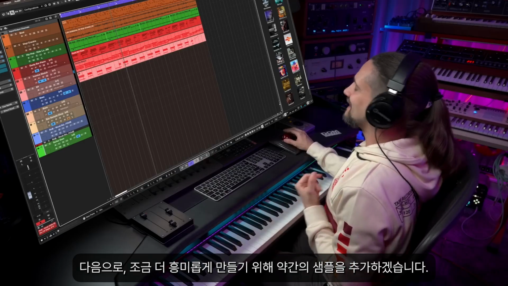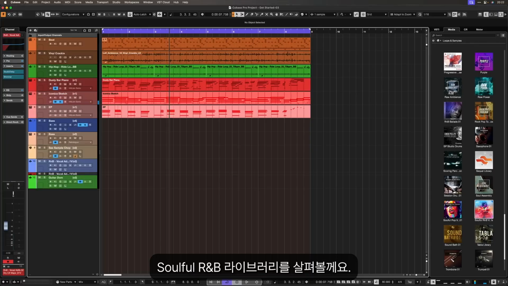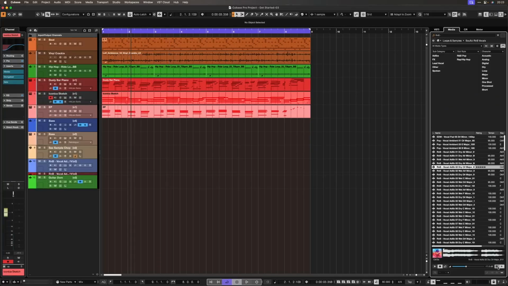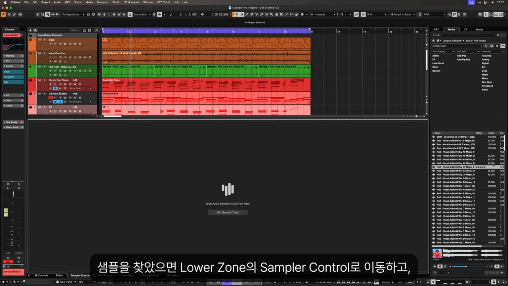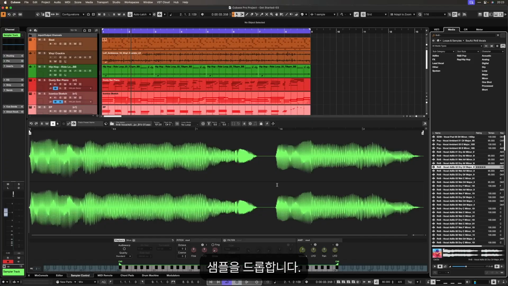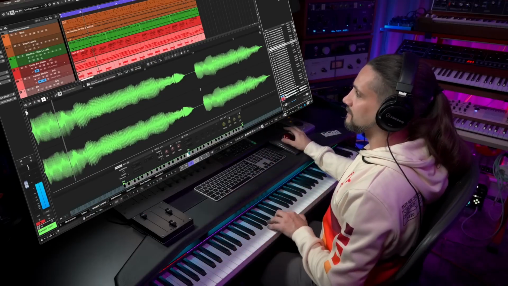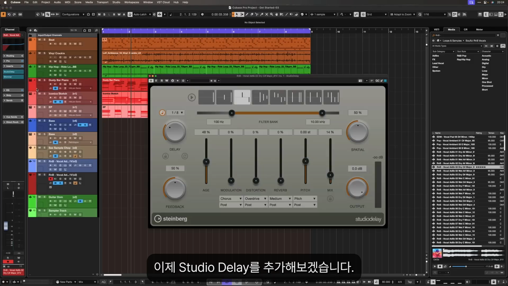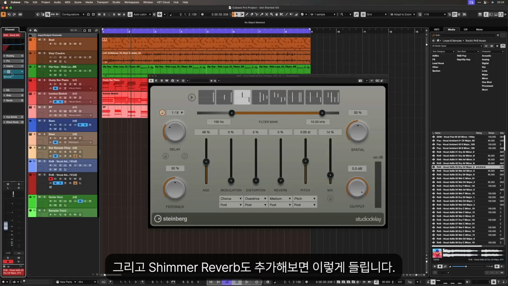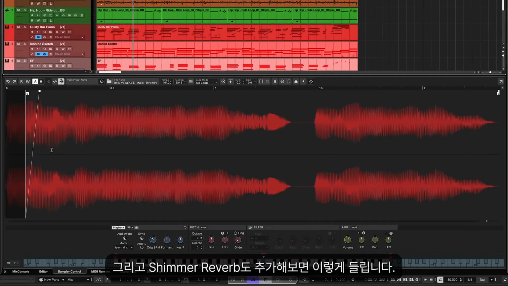Next, I'm going to add a little sample to make things a little bit more interesting. I'm going to go to our soulful R&B library. Now I'm going to take the sample, go to the sampler control in my lower zone, and drop it in here. Now, when I do this, this immediately becomes a playable instrument. Now, what I've done to this is I added a studio delay, and I've also added some shimmer reverb, and now this sounds like this.